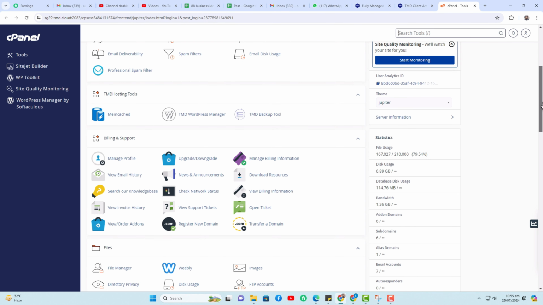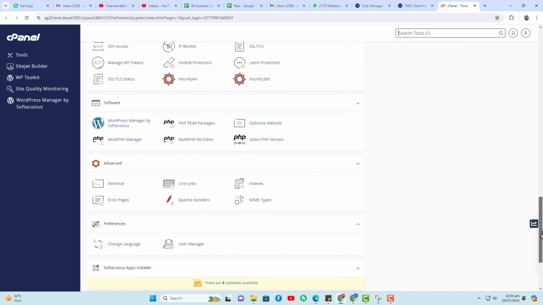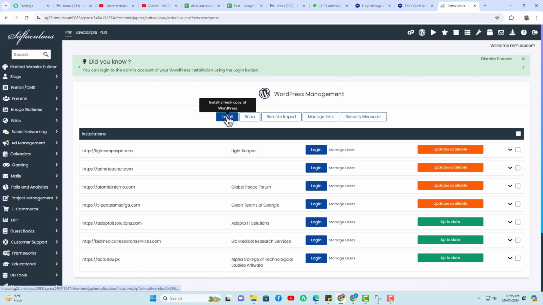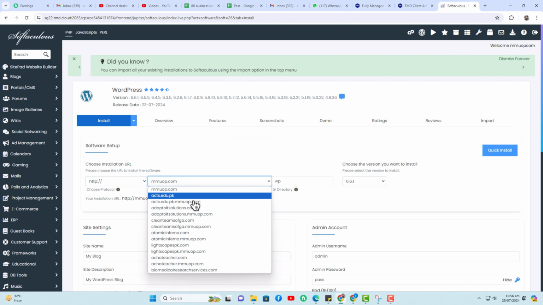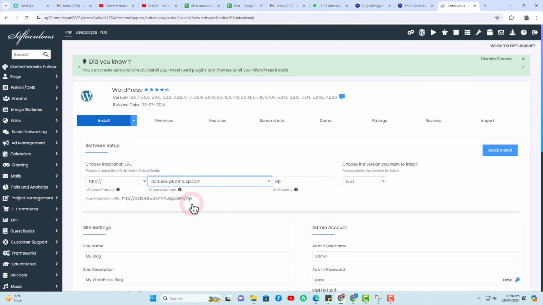Once you are on CPanel, scroll down until you reach the Software section. In the Software section, click on WordPress Manager. On the next page, click on the Install button. Here, fill in all the required information. Type or choose your website URL in the Choose URL section.